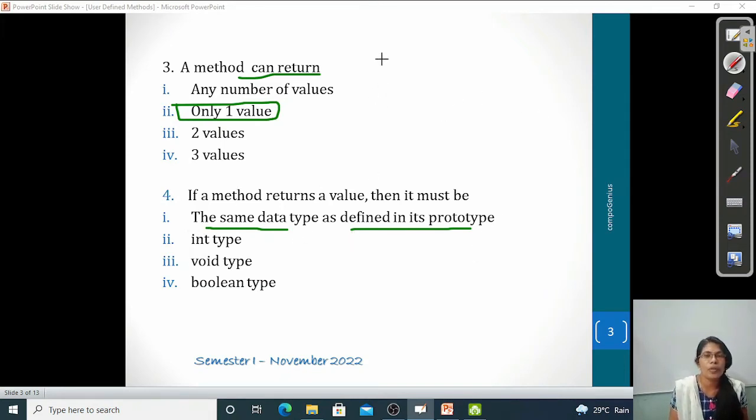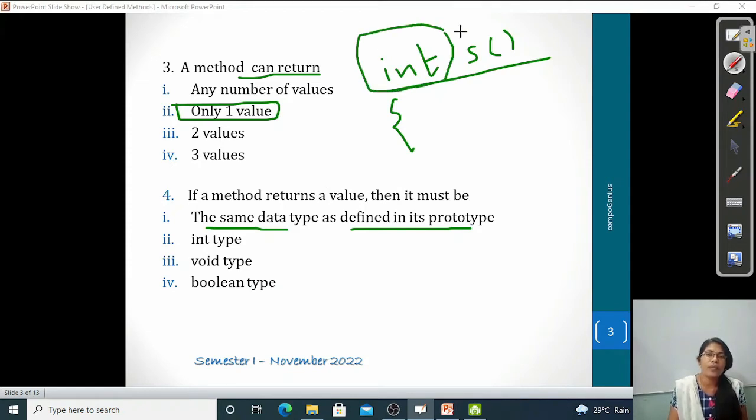Do all of you know what a prototype is? That is the first line of the function definition, like in this example. This is known as the function prototype, and the same data type is defined as the function return type. Here in the function prototype we have specified the data type as integer. So what type of value do we need to return? We need to return an integer value, like 1 or 0 or any integer value. So it should be the same data type as in the prototype. So this is the right answer.